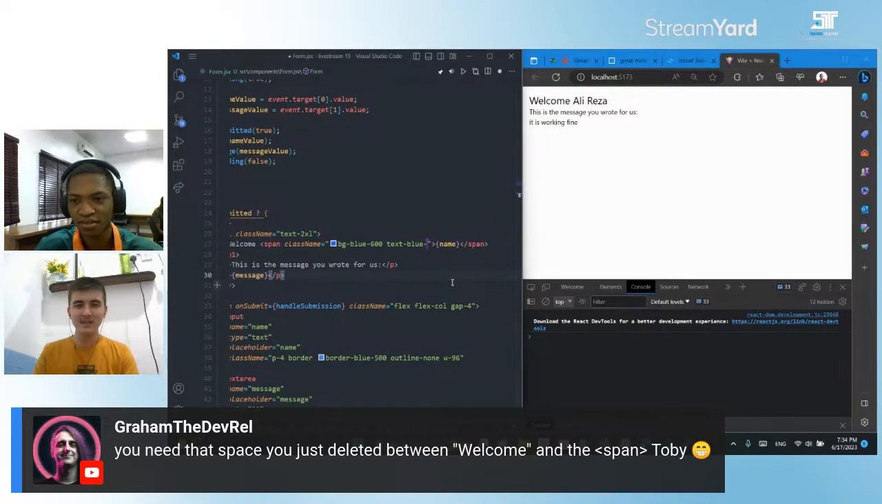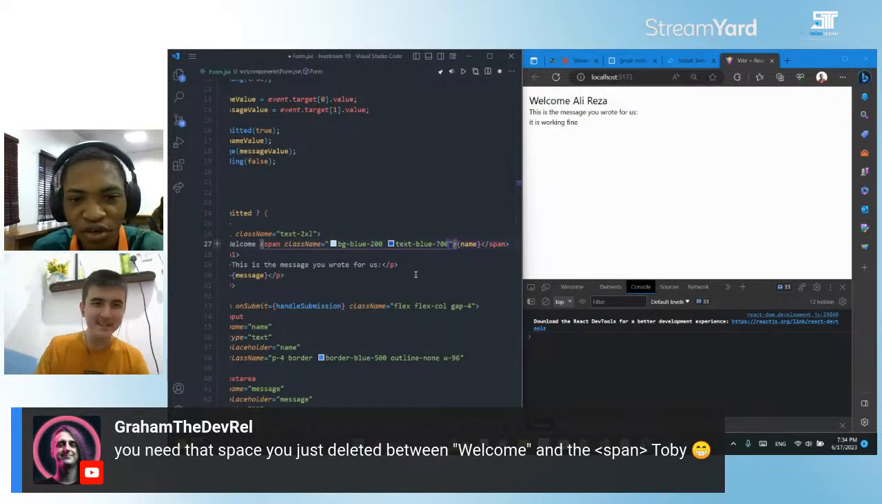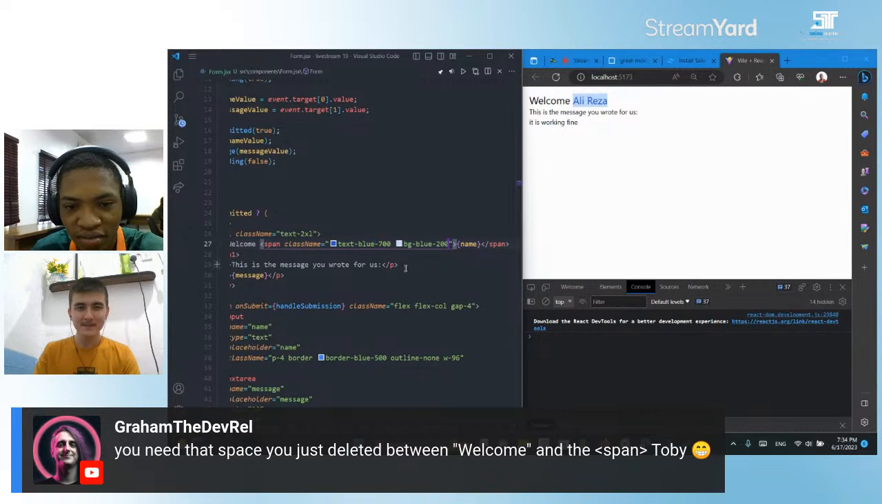Text blue, like the BG. Yeah. It has to be something like 700 or 200, so that the background will be a bit thicker. Right now I think the background should be 100 so that we can see the text. The BG blue must be light.